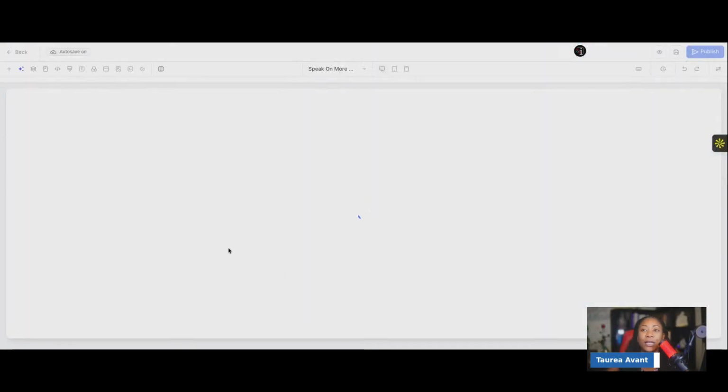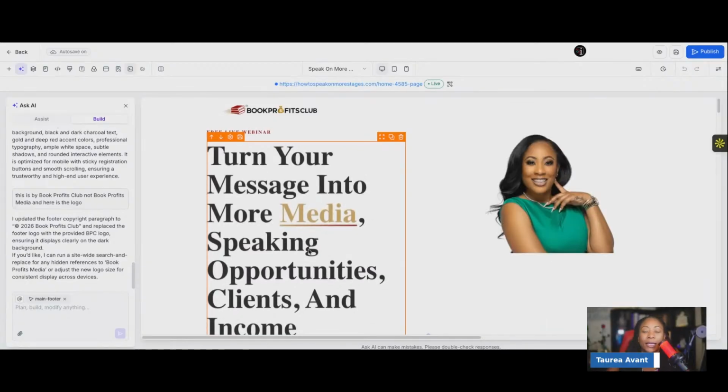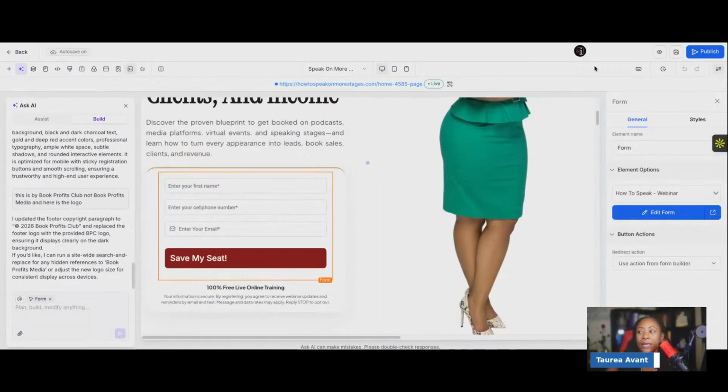Now, if you do not have access to this software, again, if you are a VIP member, then you get access to the software, right? So you just would send a support message. But the purpose of us doing this is so you can see what's available, what is possible. Amen. So yes, it's called the How to Speak webinar. So this is the name of the webinar, the form.